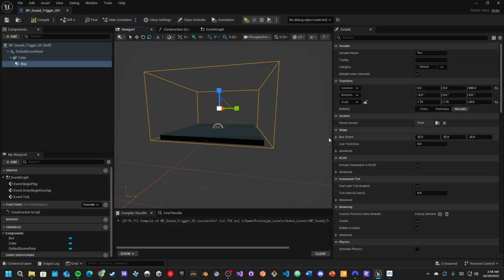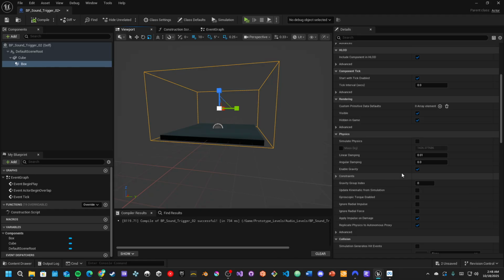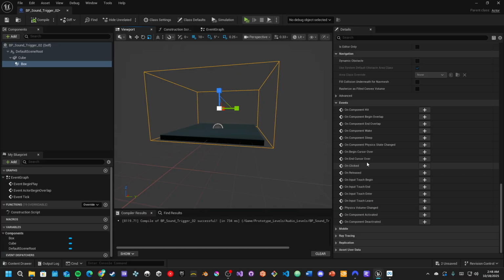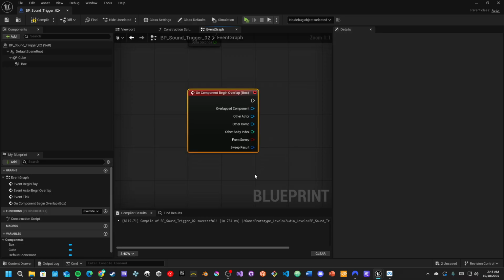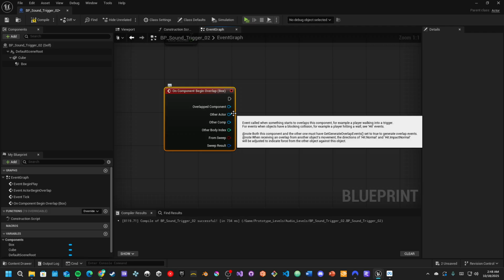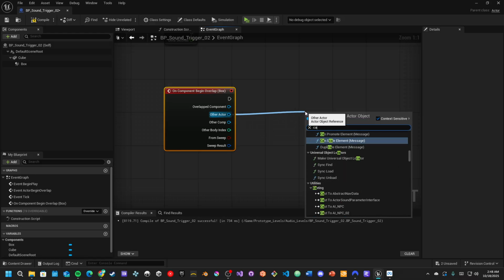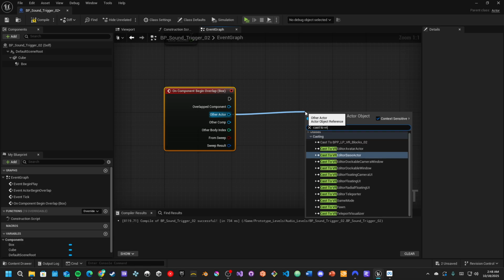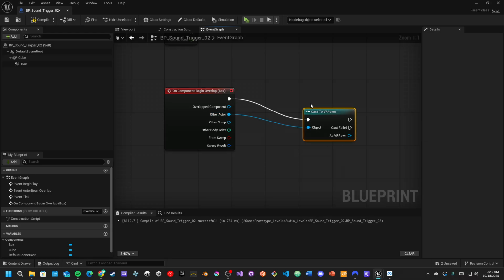And with that, I'll compile it, and then with the box collision selected, I'll scroll down to where I can see the events and click on Component Begin Overlap. And this will create our overlap trigger. Simple thing that you probably do a lot if you do game development. It's a simple trigger. So because I'm doing this in the headset, I'll drag off my other actor and I will cast to my VR pawn, which is what the VR template gives us. It'll connect it up.